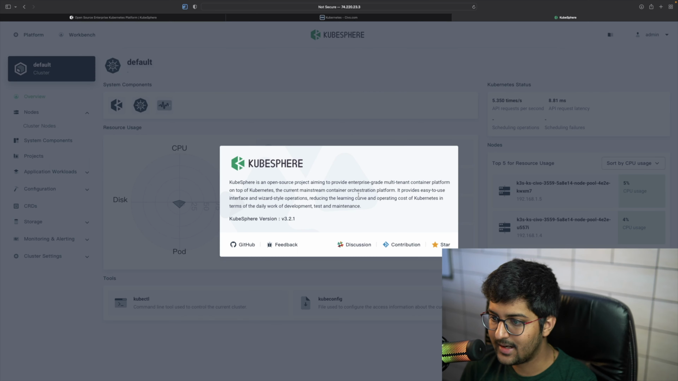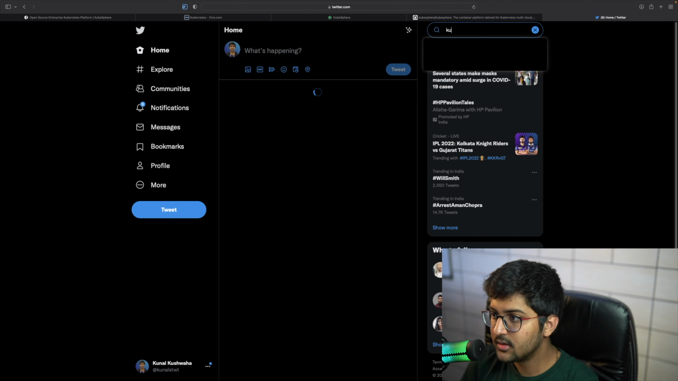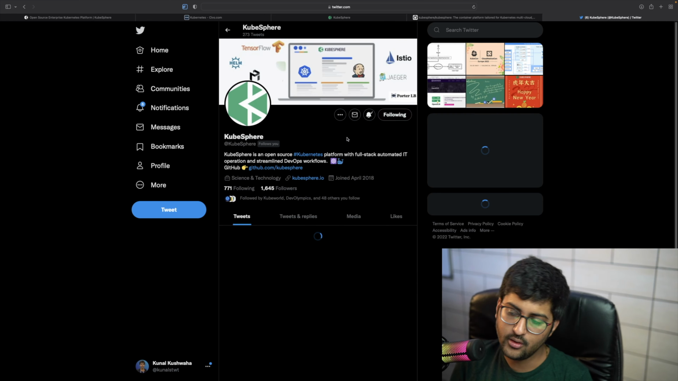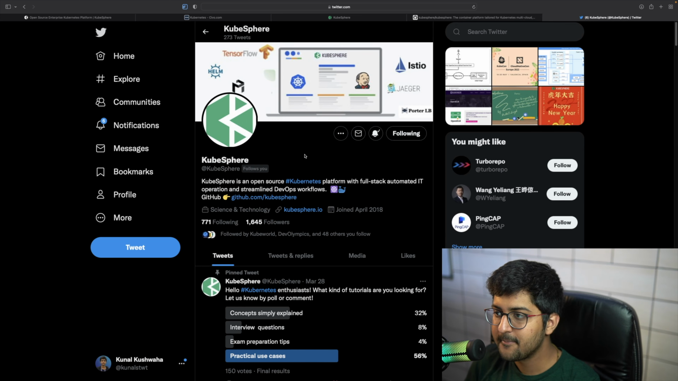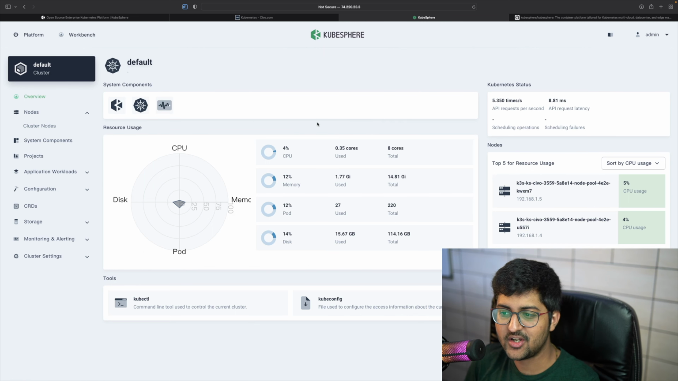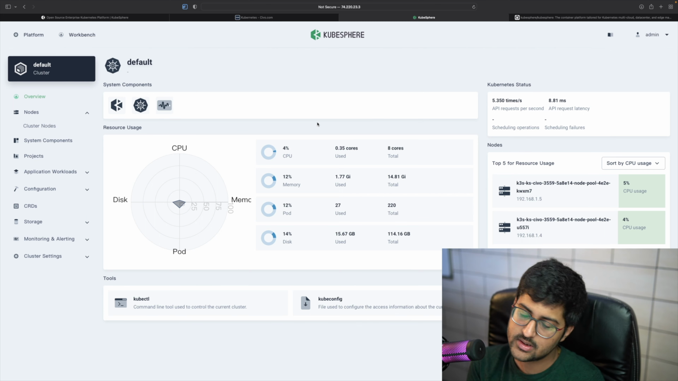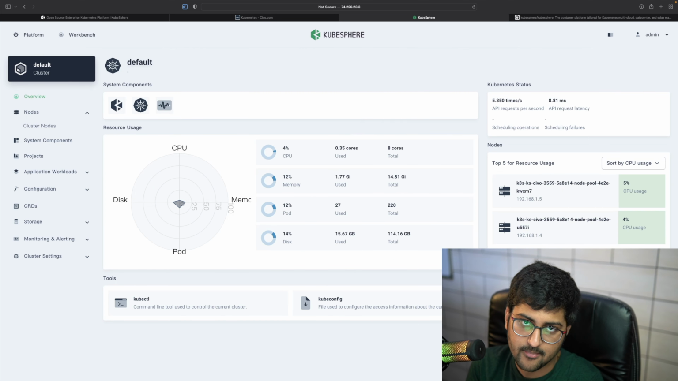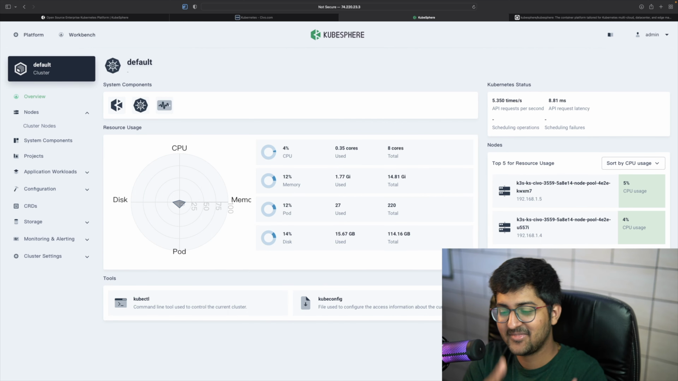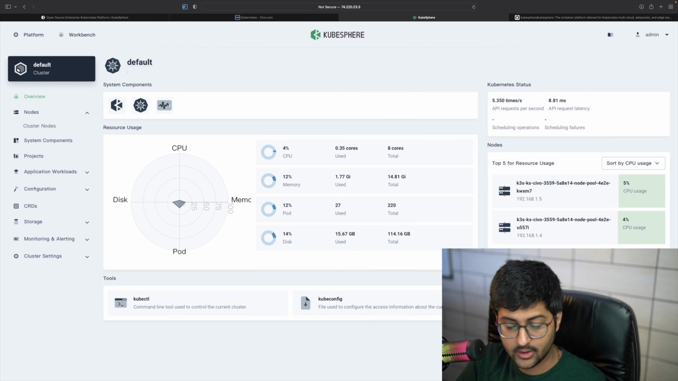I highly recommend you check out the GitHub repository. I recommend you check out the Twitter of KubeSphere. Give them a follow to stay up to date about the new features and tools, and share your feedback as well. You can also take a screenshot of what you learned and share it on socials, tag KubeSphere, tag me, and join the Learning in Public initiative. So there are endless possibilities, right? When we're learning about these tools, you can give feedback to the team. If you go to About over here, you can join the Slack channel and give your feedback to the team. You can take a screenshot like that and share it, and you can write a blog about it, right? We can do so many things.